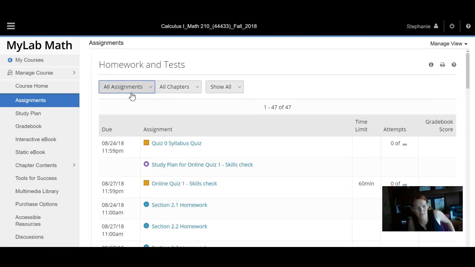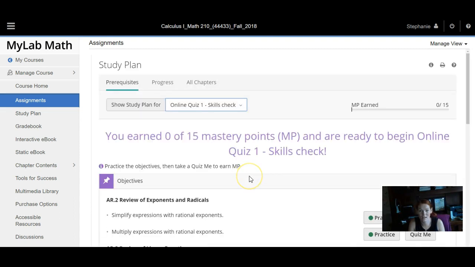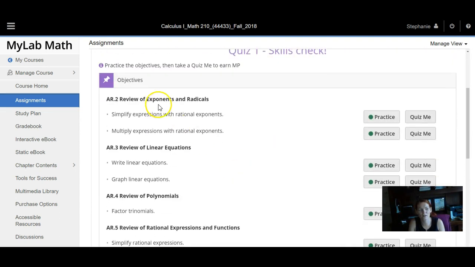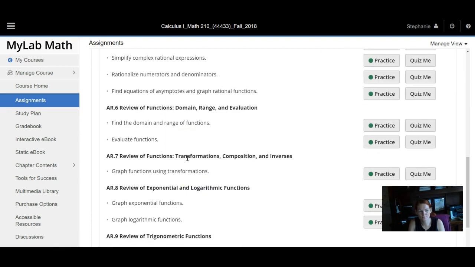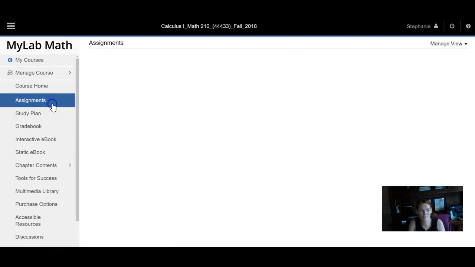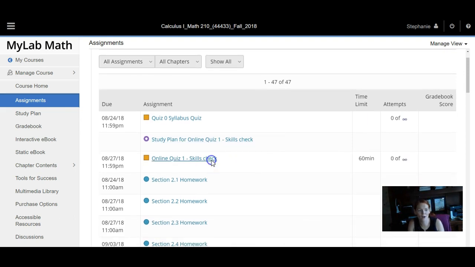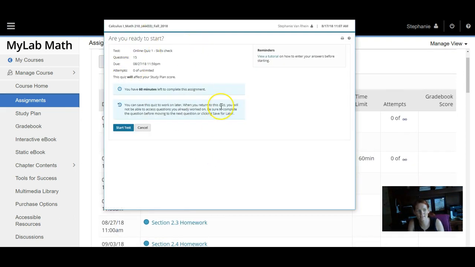The first assignment is a study skills check. And this is kind of a prepare you for calculus. So it'll have some reviews of college algebra and a little bit of trig review. So on your assignments, this is not assigned necessarily. You don't get points for it. I can see your progress in it, but it's all to prepare you for this study skills quiz, which is 15 questions. And once you start it, you have unlimited attempts.